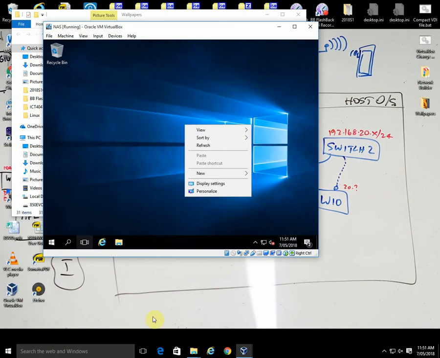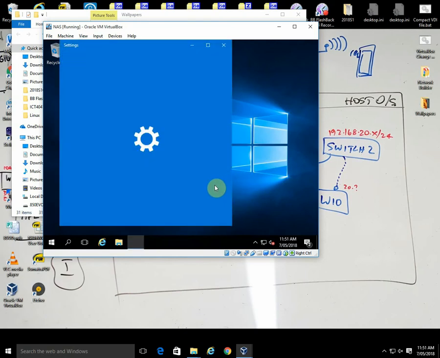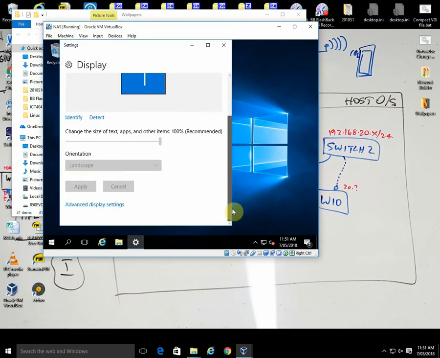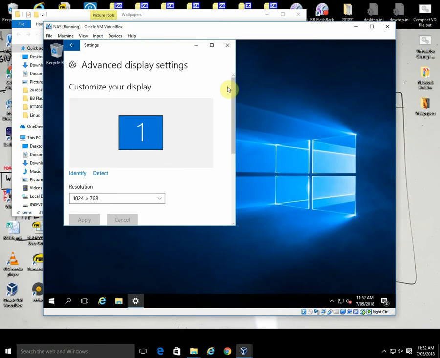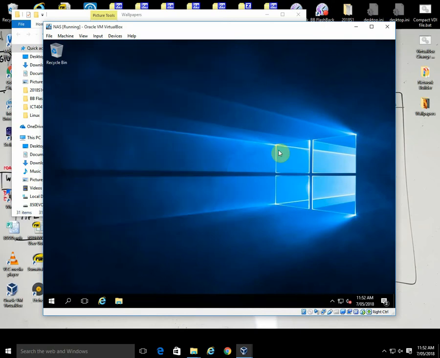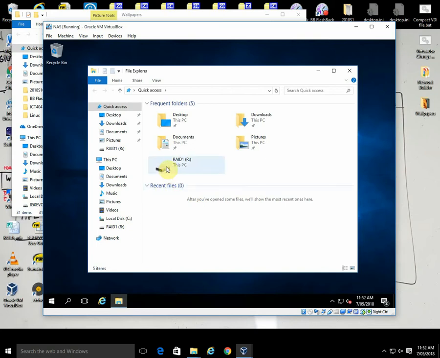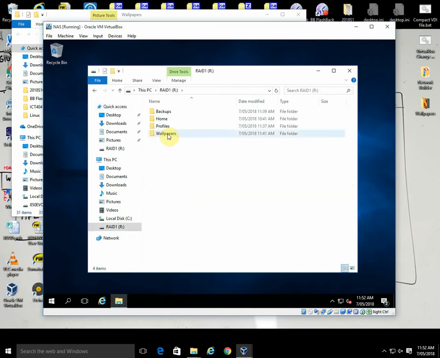We can tell also that the desktop size is a bit smaller, so we could change the desktop settings, go to advanced and change the size back up to something a little bit more reasonable and keep the changes. Okay, so now we've got it back at a decent size. What we still want to do is get these wallpapers from the desktop of our host machine into our RAID hard drive system of wallpapers.